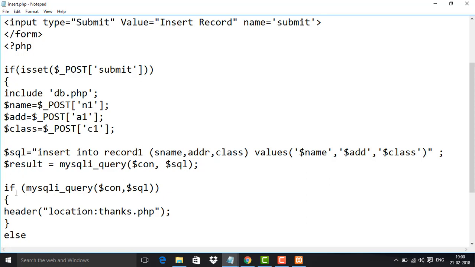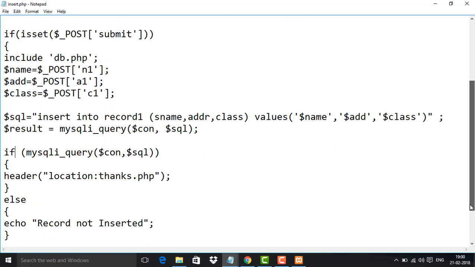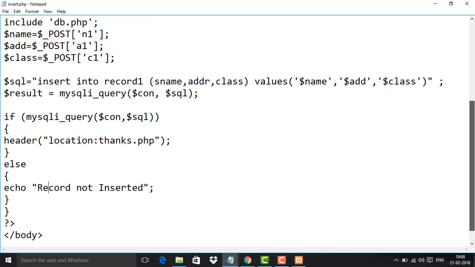Then I have checked if mysqli_query connection SQL. That means if everything is perfectly clear, then we will go to the other file that we created, called thanks.php. It is just a web page that shows a thanks message when the connection has been established and the data is already inserted into the database. Otherwise, it displays a message called record not inserted. So this is the actual PHP code that we use to insert any record into the database.